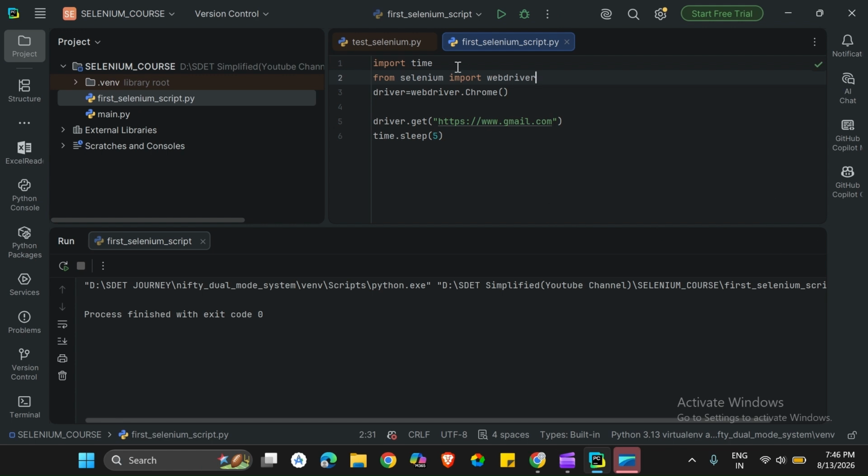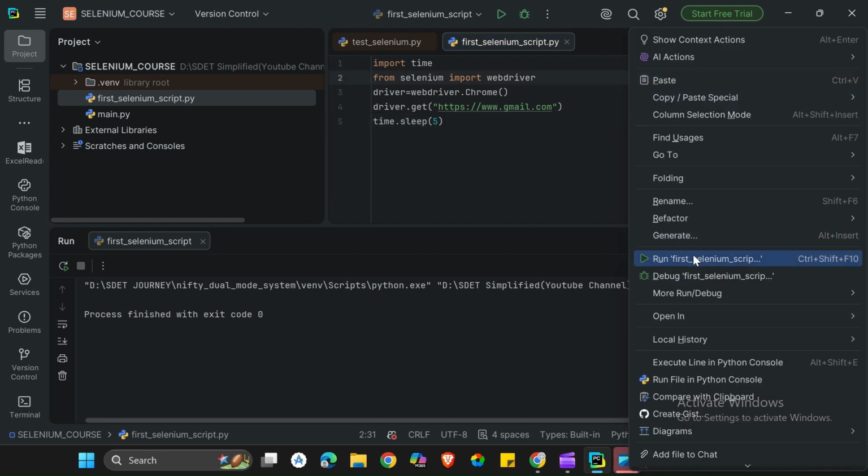Now let's put all three lines together. The first line imports WebDriver. The second line creates a Chrome browser session in a driver, and the third line navigates to the website. So that's our complete first Selenium script. Let's run it one more time from the beginning. So here I had used this time statement, so our script can pause for a few seconds so you can see what is happening.